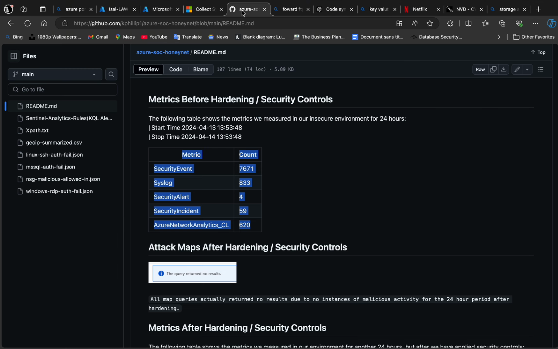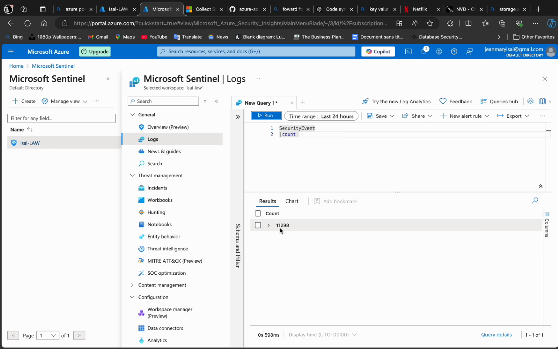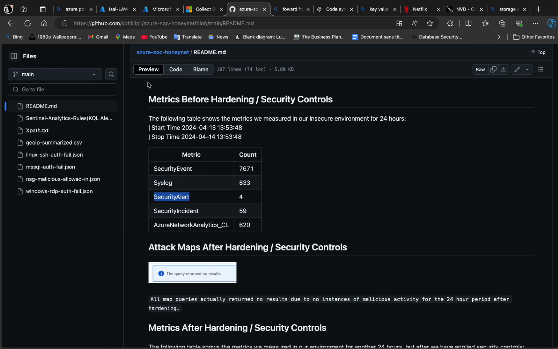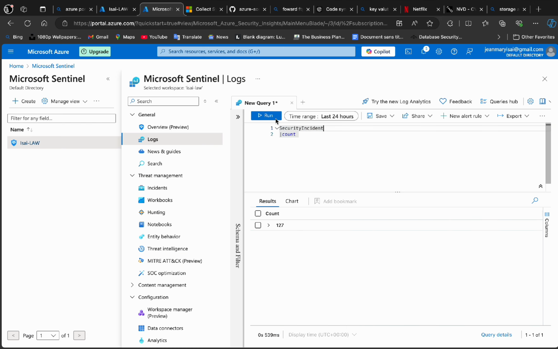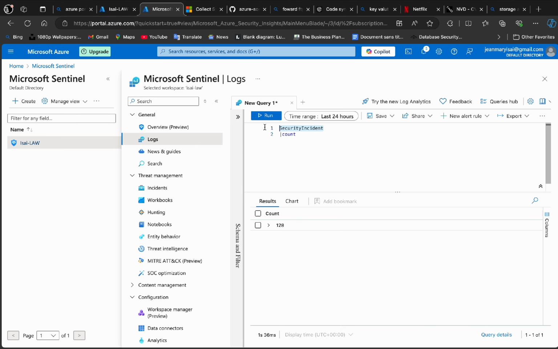So what am I doing right now? I am going to count the security events so that I can make a report. All right, the syslog, the security alert, the security incident, and Azure networking analytics. I think it should be good. All right, it should be good right now.